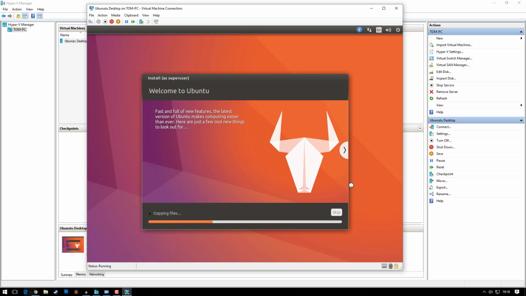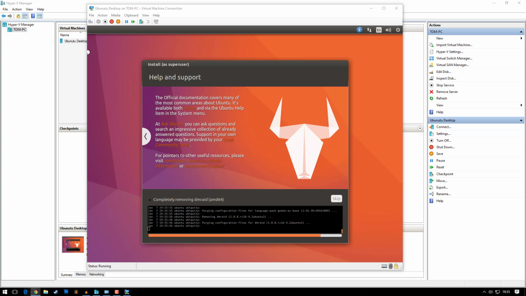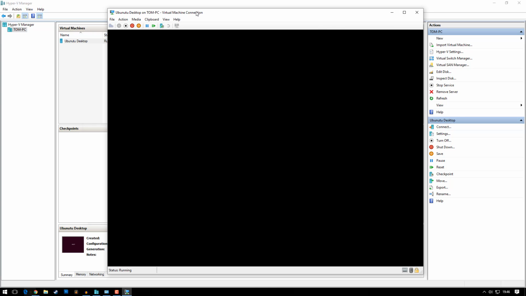Okay, so what it's doing now is just copying the files over. If I select this button here, we'll be able to see literally everything it's doing in the command line. But we don't need to see this, so I'll just skip straight over this. Okay, so that looks like it's installed. So what we're going to do is put the mouse back on and hit restart now. It should literally restart the virtual machine. It shouldn't take too long. But let's watch it. This will probably boot us up straight into Ubuntu.